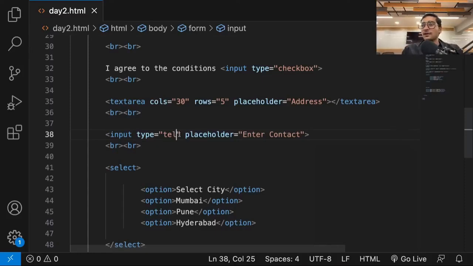Okay. Got it? I got the idea. So for that, guys, the better approach would be to use a proper pattern, or first of all, let me show you how to take a number. So let's say enter some number, not contact, but enter some number.